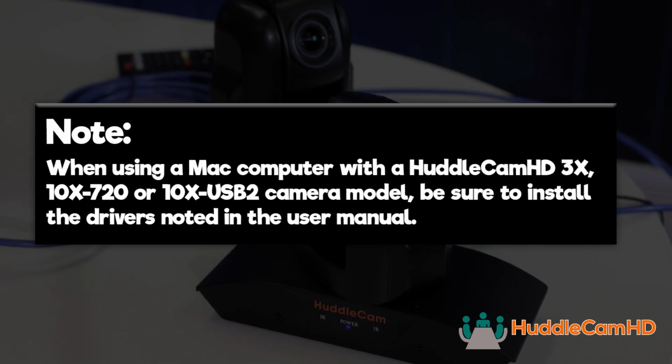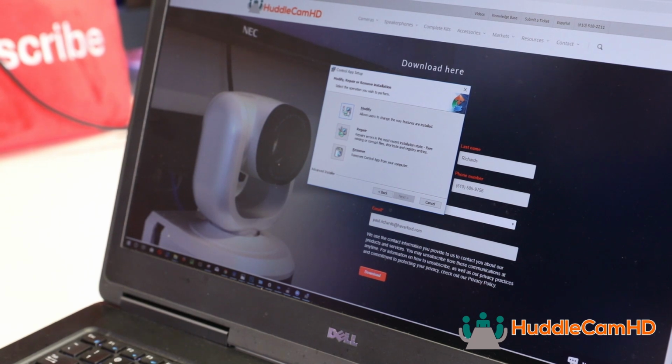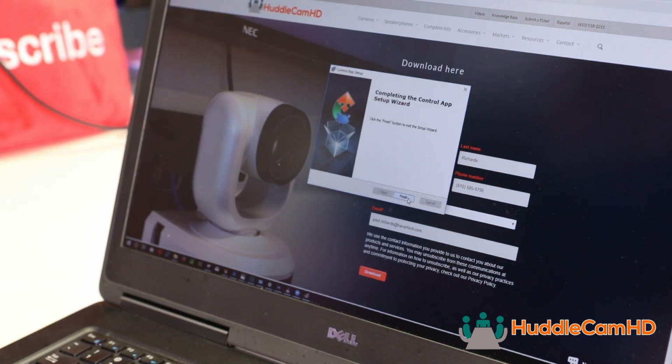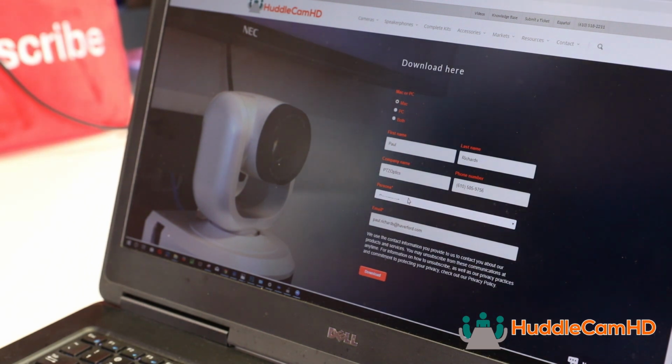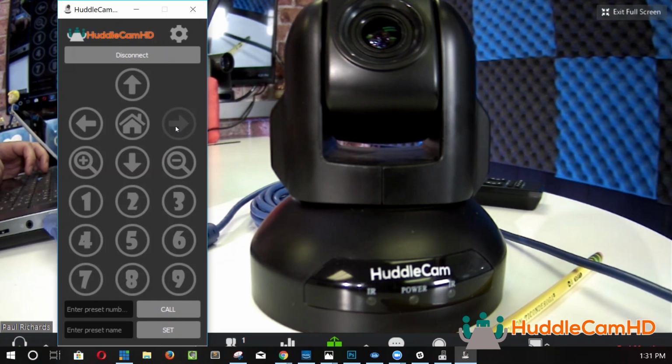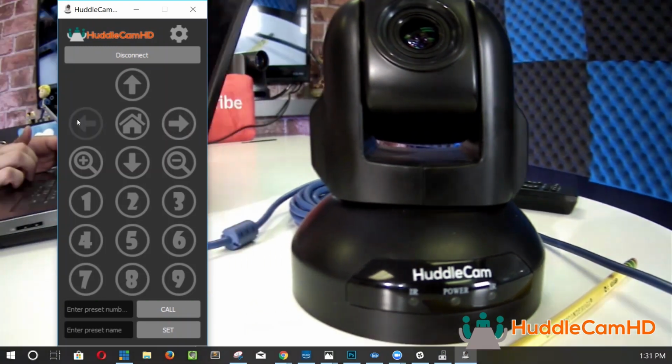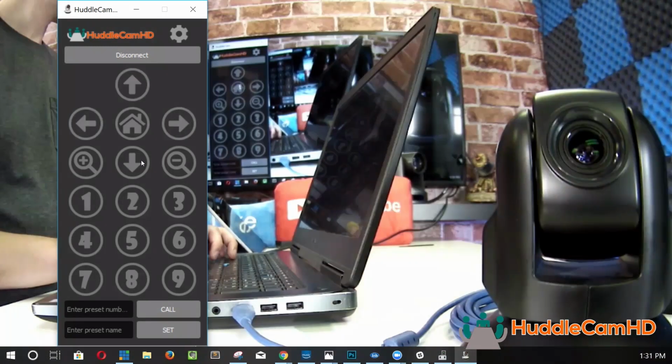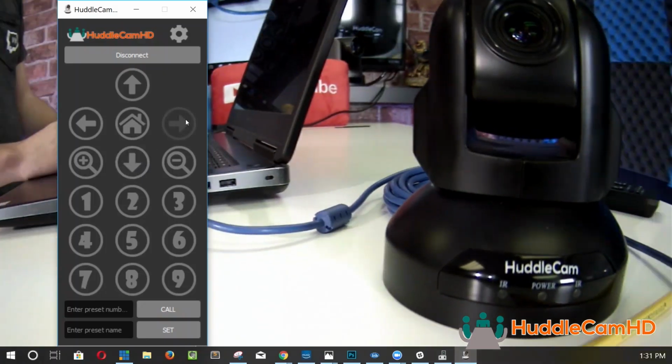When you are using a Mac computer with a HuddleCam HD 3X, 10X 720, or 10X USB camera model, be sure to install the drivers noted inside the user manual. Once you have installed this software, you can use it to control your HuddleCam HD cameras connected to your computer via USB 2.0 or USB 3.0. This software utilizes the camera's VISCA over USB capabilities, giving you a reliable connection for controlling your cameras over the same USB cable you are using for video.